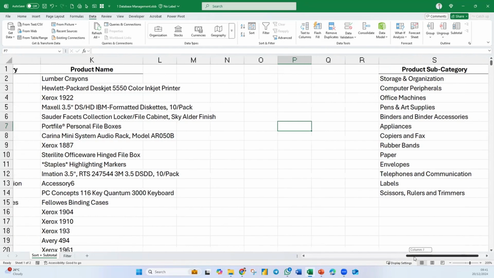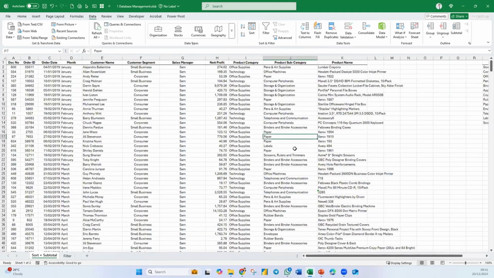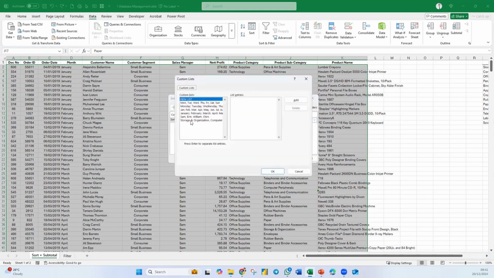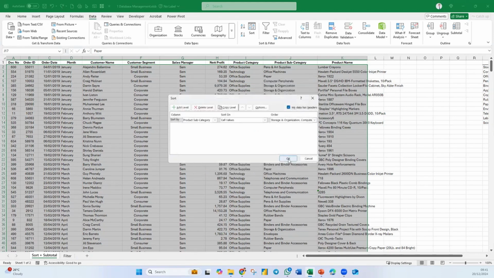Let's scroll back. Okay, this is my database. I will just go in and do the sort. Click anywhere, sort. I'll go to the product subcategory. Tell them now I want to go to the custom list. You notice the list is already here. Storage and organization is our first product. For me, computer is the second product. I do not know what your priority list is. You just arrange, right? Then you just click OK, then OK again.